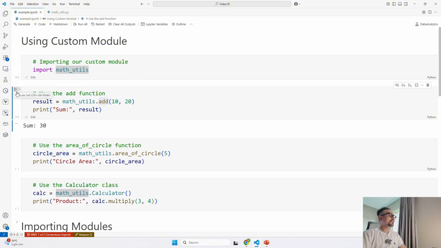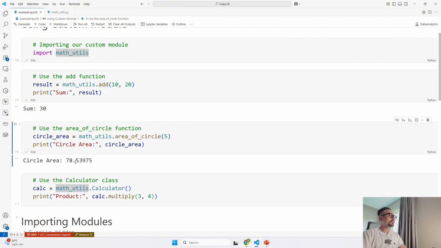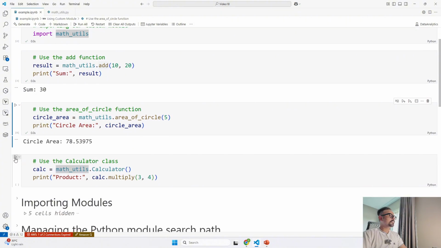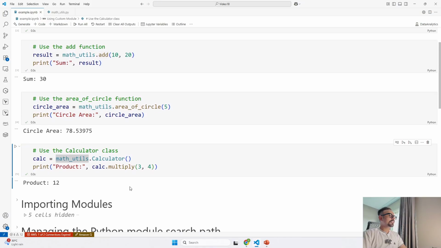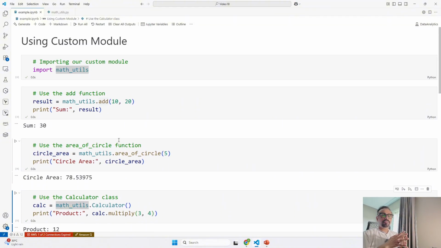Okay, now if I go ahead and run, you can see the answer is sum equal to 30, that is the addition of 2. Then if I take area of circle of 5 and run it, over here you can see this is the answer. And then when I go ahead and use the calculator, it is using 4 3s are 12, and this is the answer that you get. So over here, we have created the code once, and we can use it multiple times. So this is for our custom modules.